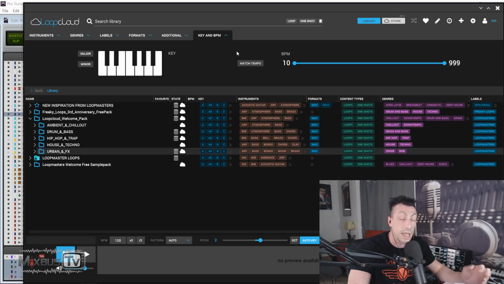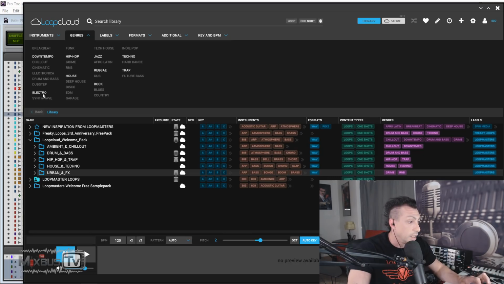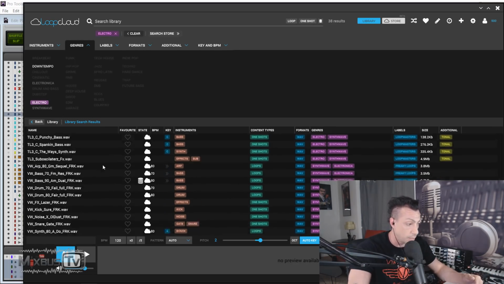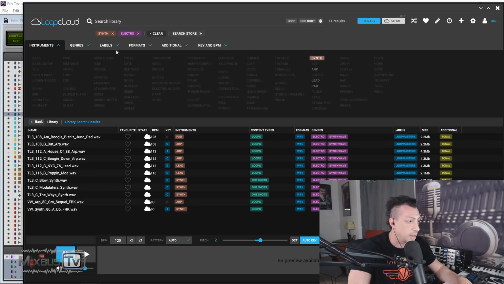The organizer part is really cool because it divides your library into instrument, genres, label, format, additional, key, and BPM. So let's say I want to stick to that genre, EDM-like. So we go electro, and there you go. I have all the electro samples here. Let's go by instrument and see what we have. Cymbals, drum, effect. Okay, let's start with synth, electro.